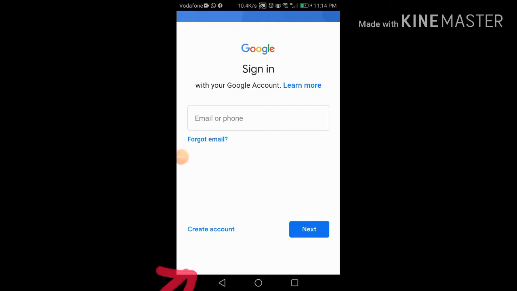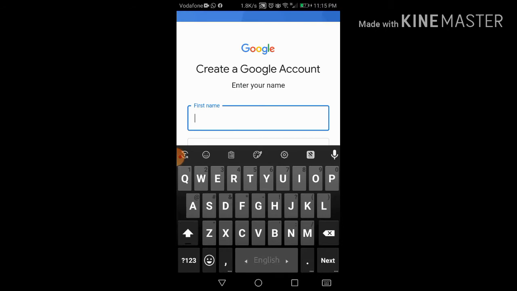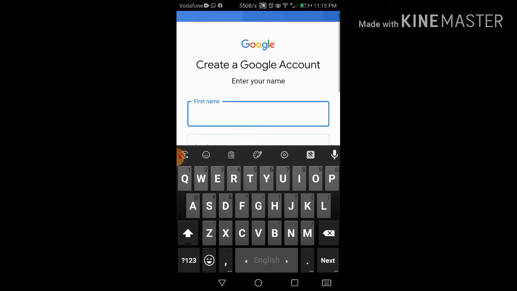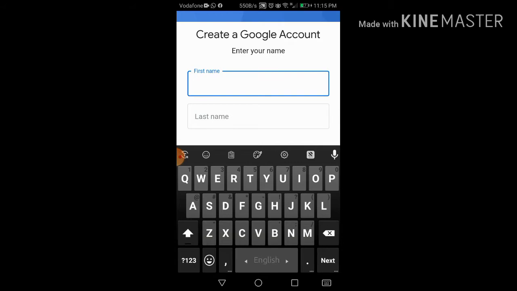Now it will show the new page. At the last corner of this page you can see Create account. Click here please. It will ask for myself or business. If you click for myself, then it will show two boxes. One is for first name, the second one is the last name. So if you have two names, write the first name and the last name.